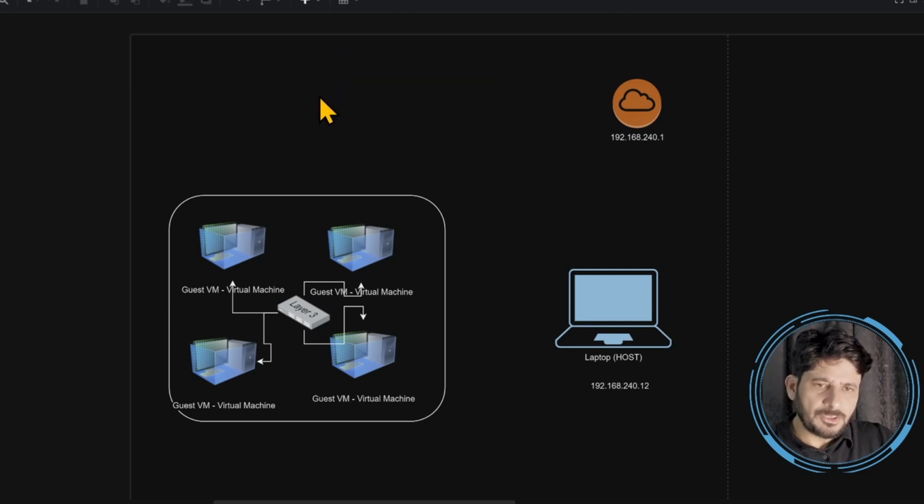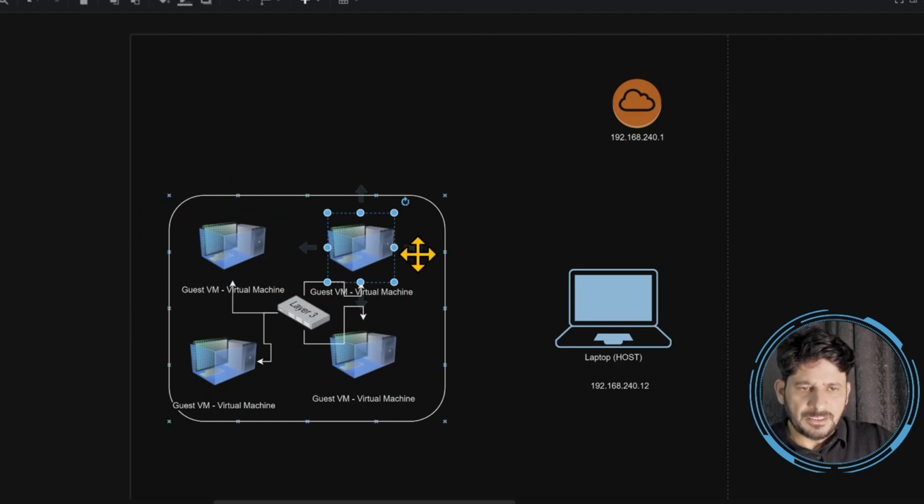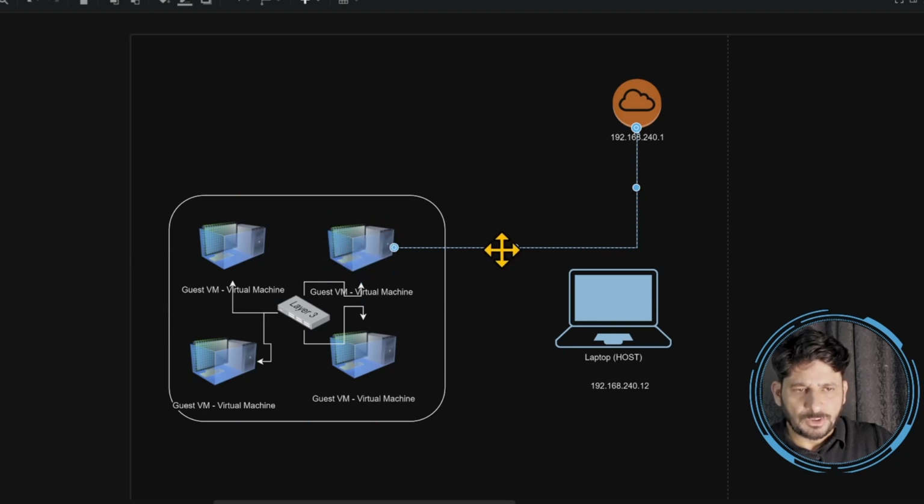The methods I have talked about: if it is internal networking, virtual machines will only be able to communicate within themselves. If it is NAT, it will be indirectly able to communicate to the internet, and all the ports can also be forwarded to the virtual machine. Host only networking means that this virtual machine will be able to communicate with the host machine, but it will not be able to communicate to the external network.